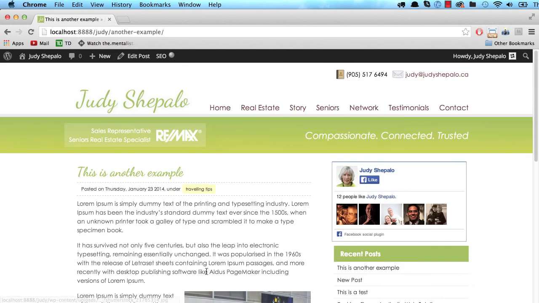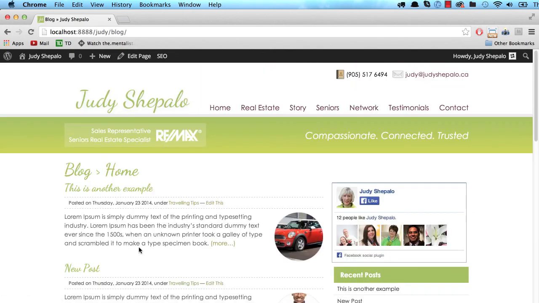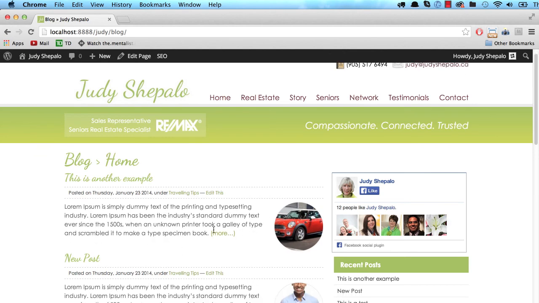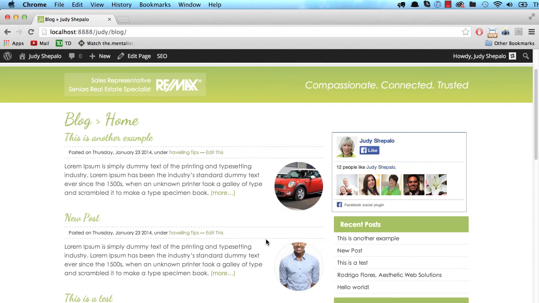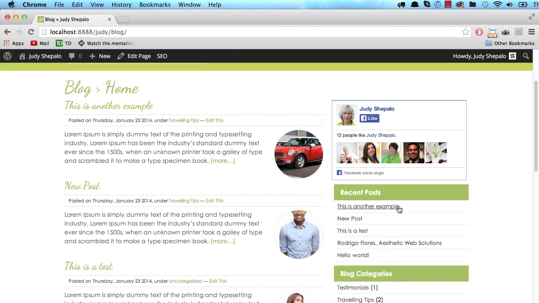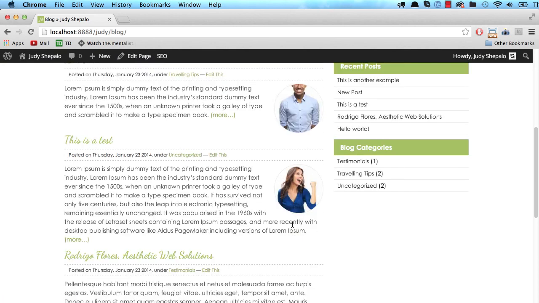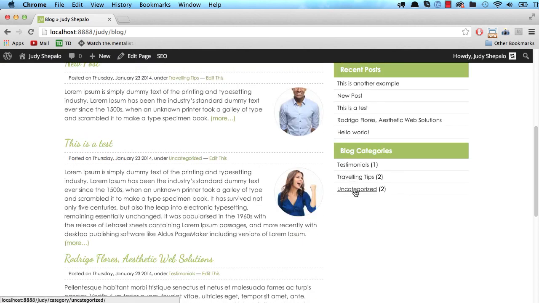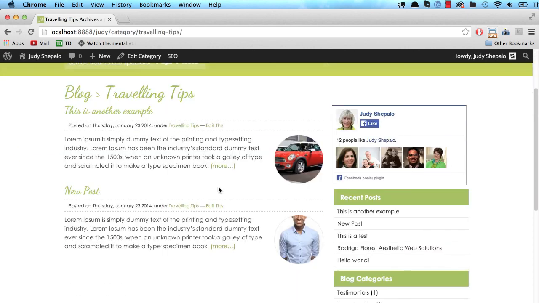The image is going to be there, and if we go back to the blog, it's gonna be broken right where I told it to be. And then the feature image is that Mini Cooper that I uploaded as well. Now, the recent posts will just be populated automatically. They're just a tool for your viewers to look at the most recent content quickly. And the categories are also here. According to how you categorize your articles, they're gonna be populated. So if we go into traveling tips, you'll see that only the 2 posts that we categorized under here are gonna be shown, and so on.